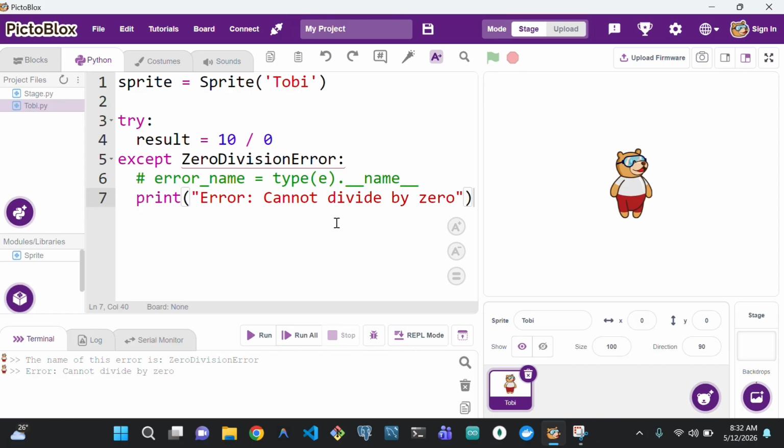So that's it for error handling using try and except. A very good practice and a good way to handle errors in your code, and something you want to do when writing code. It prevents your code from crashing when you run into an error.